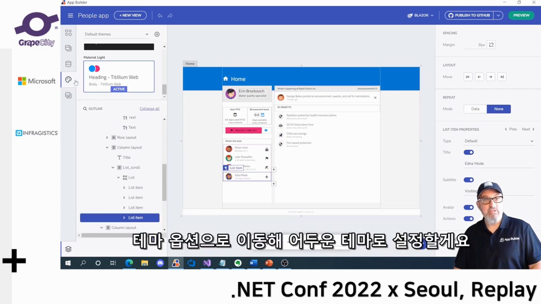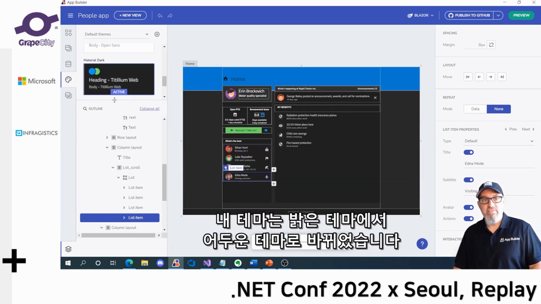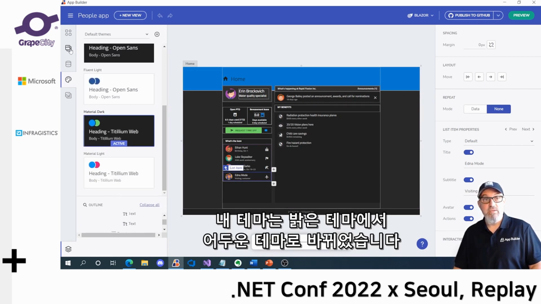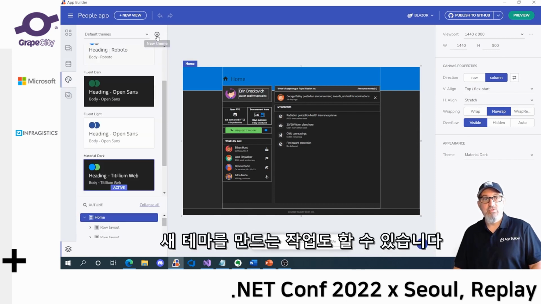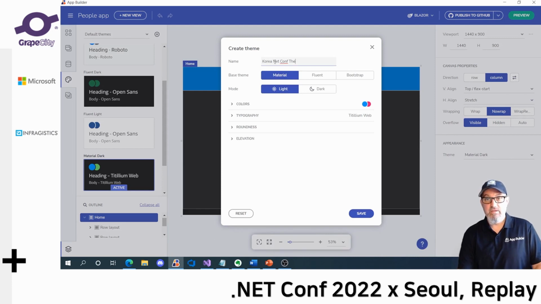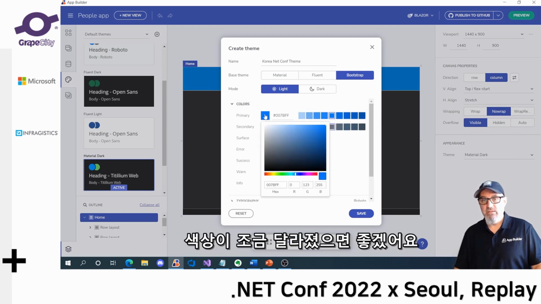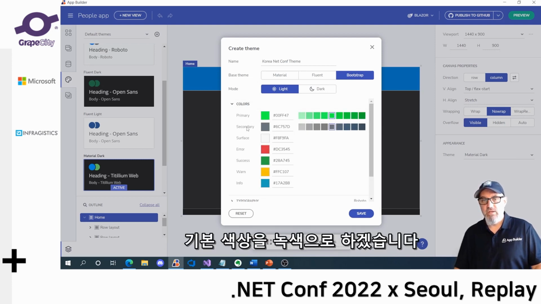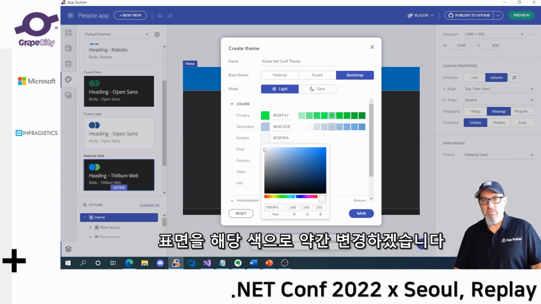Let's make a little change to this application. I'll go to the theme option, and let's make this the dark theme. So now with one single click, my theme went from a light theme to a dark theme. So now all of the pages are using the dark theme. If I go back to theme, I can also do things like create a new theme. So let's create a Korea NetConf theme. And I want to base this off of Bootstrap, and I want my colors to be a little bit different. Let's go with the greenish color for my primary. My secondary, I'll do a lighter blue. For surface, we will maybe make it a little bit like that.